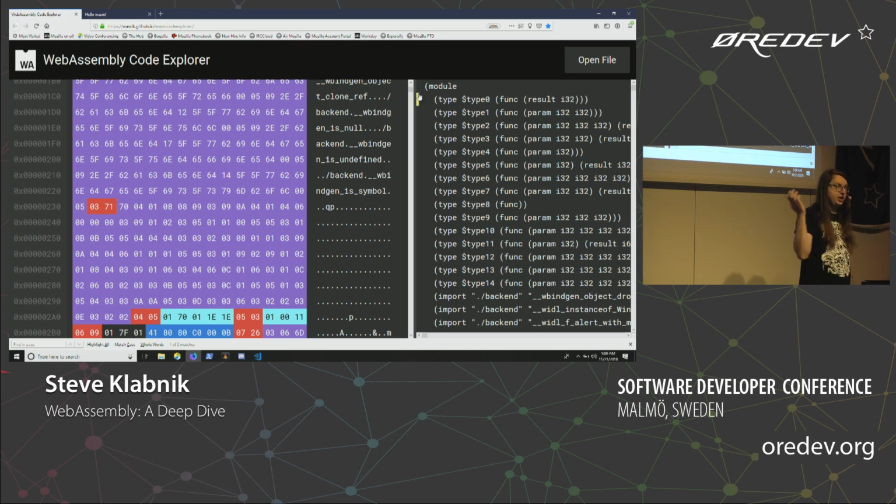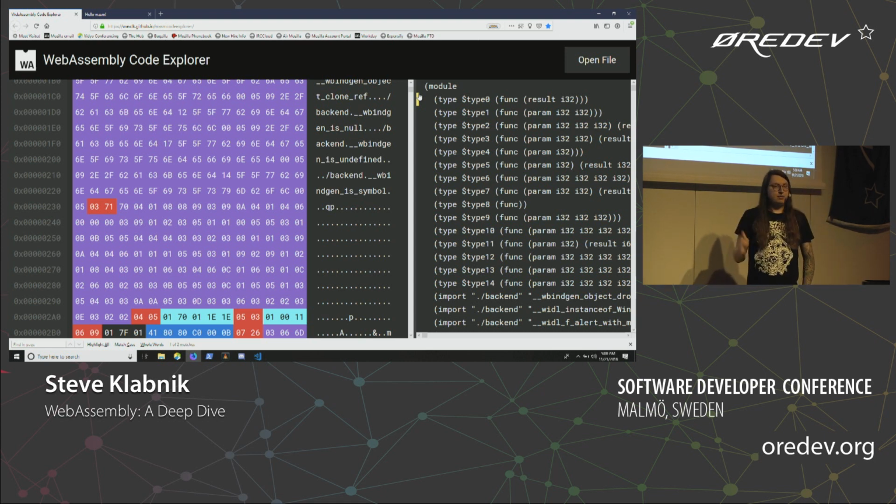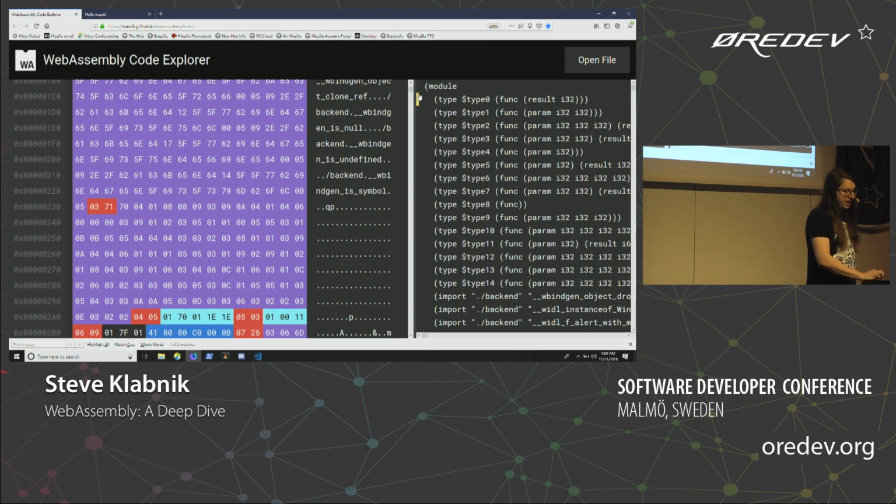So WebAssembly is fully typed. And actually all the function bodies are also typed, which is really cool. So you can do static analysis on the execution of the WebAssembly without ever actually running it, which is really cool for security reasons. We have all these different type declarations, and the reason they're separate from the functions, so this says, I have a type declaration, we're calling it type 0, and it's a function that returns a 32-bit number and has no parameters.